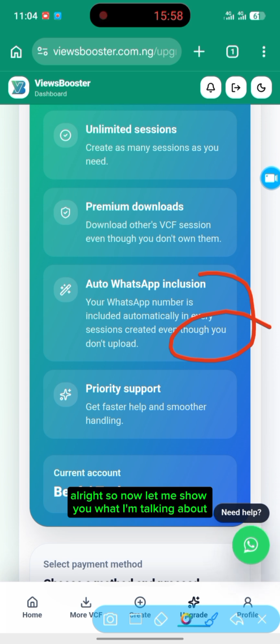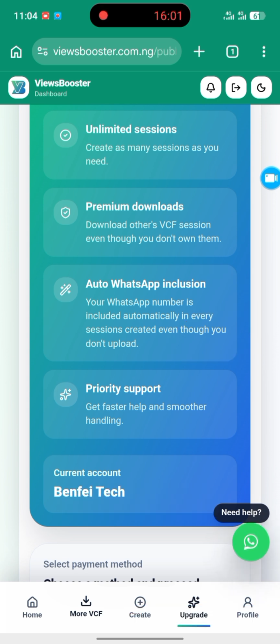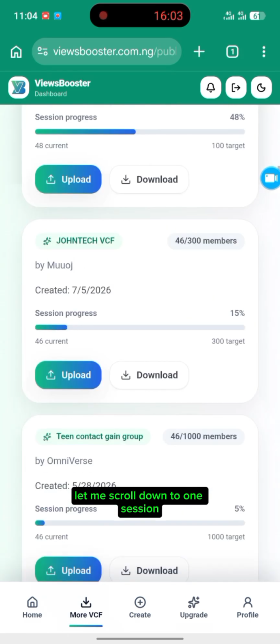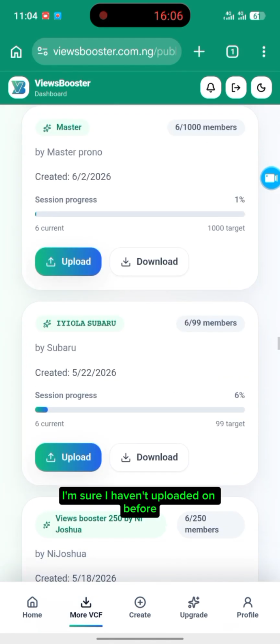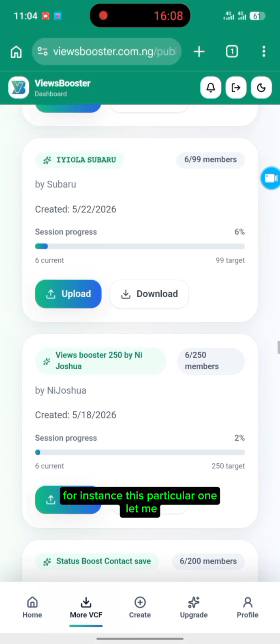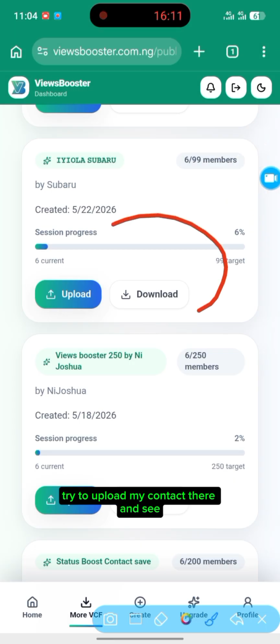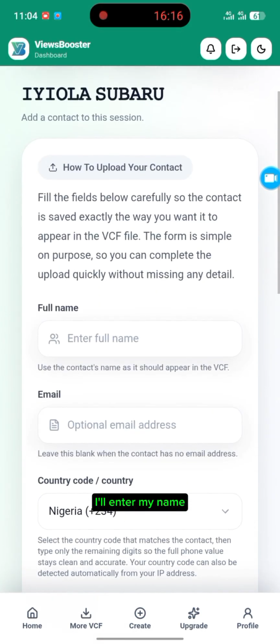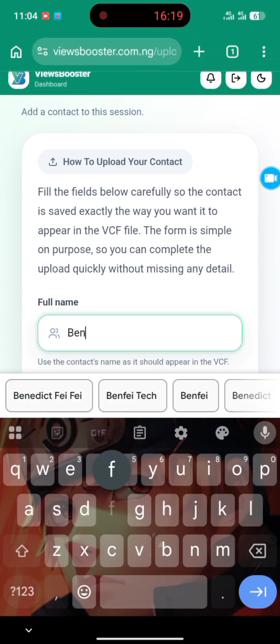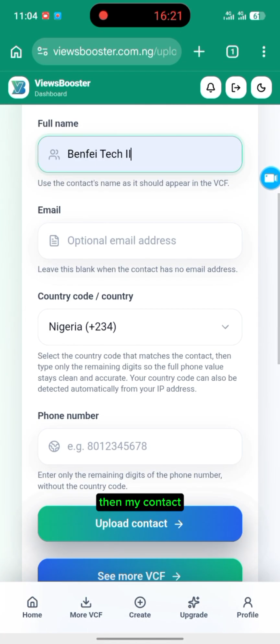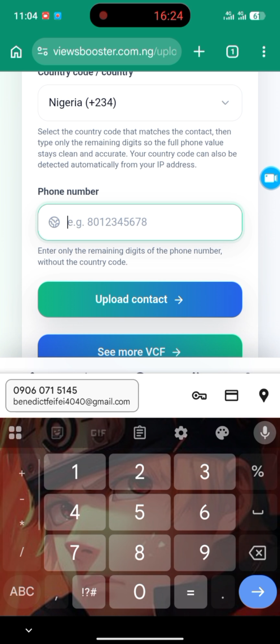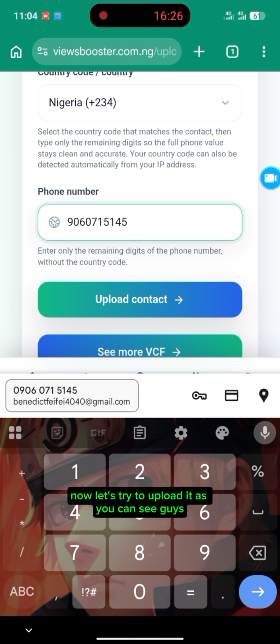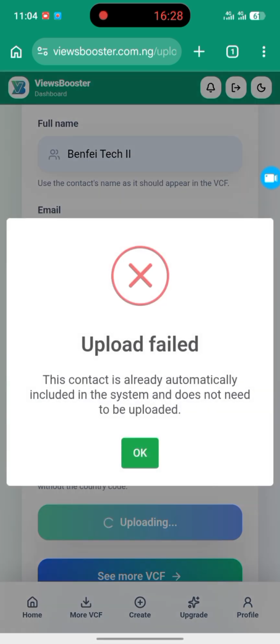All right, so now let me show you what I'm talking about. Let me scroll down to one session I'm sure I haven't uploaded on before. For instance, this particular one, let me try to upload my contact there and see. I'll enter my name, then my contact. Now let's try to upload it. As you can see, guys, you see upload failed.